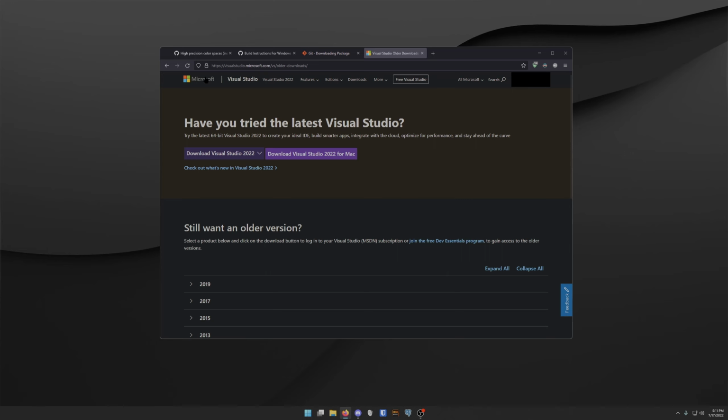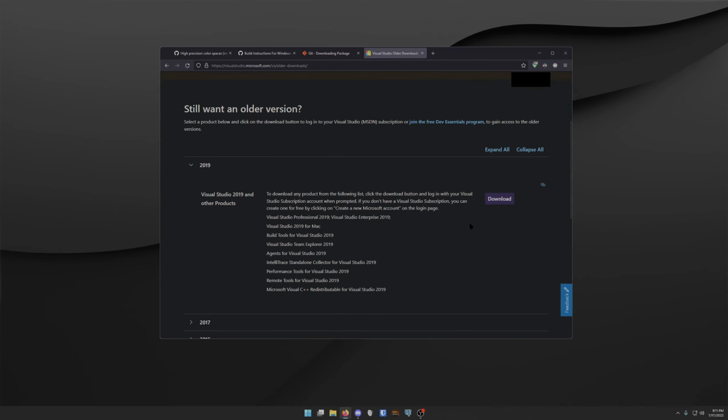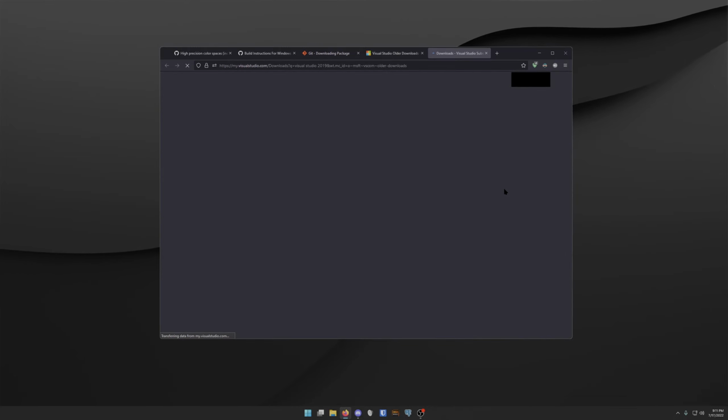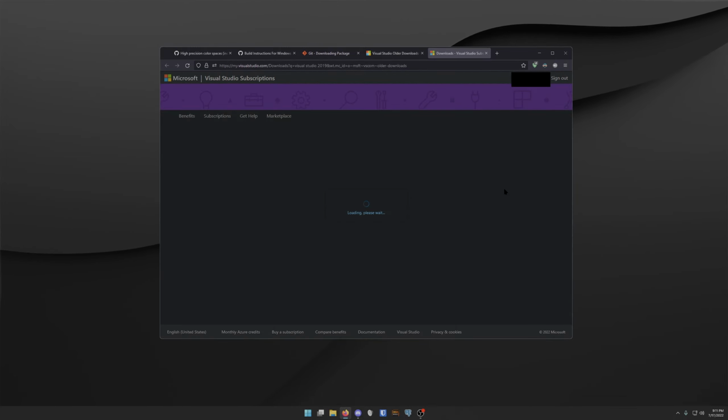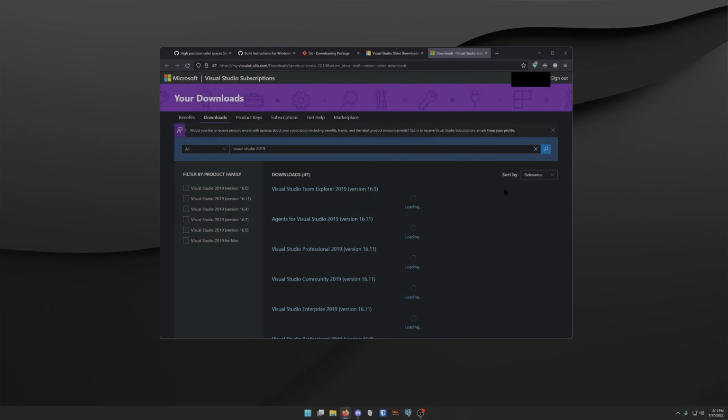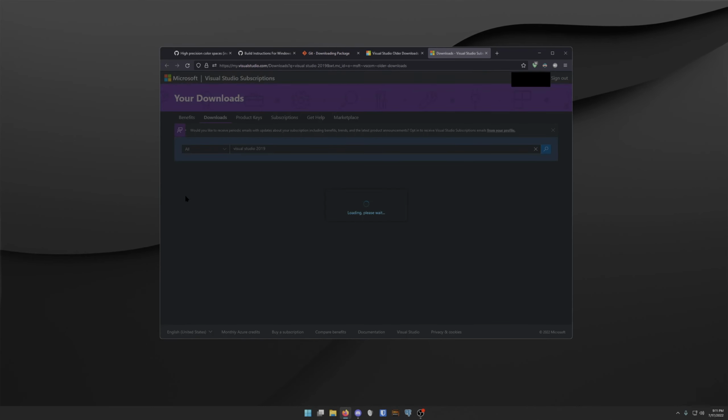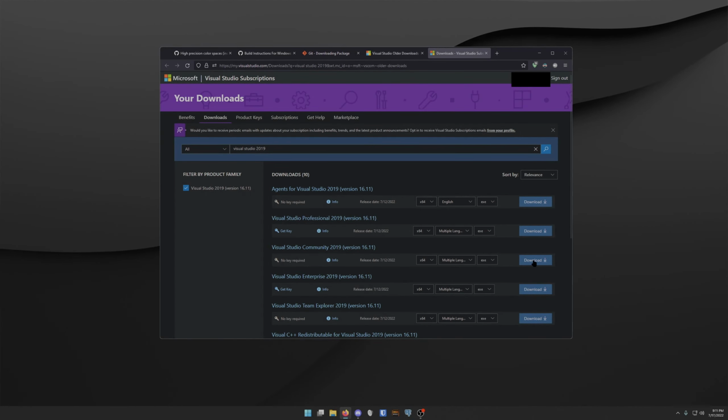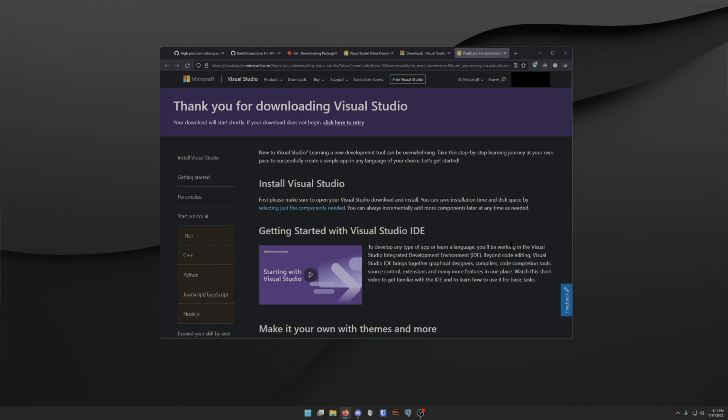Next, navigate to Microsoft's older download section for Visual Studio. Note that I attempted using Visual Studio 2022 and ran into issues while building OBS, so only use the 2019 edition. Click the 2019 section and then click Download. A new tab will open. Select version 16.11 or 16.0 on the left and then click Download on Visual Studio Community 2019. Wait a few seconds and the installer will download.